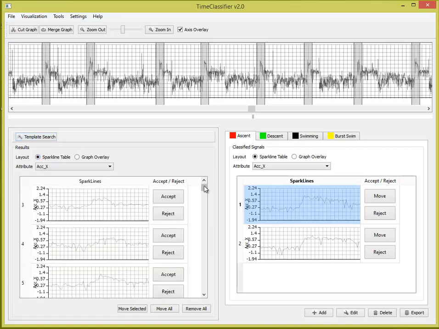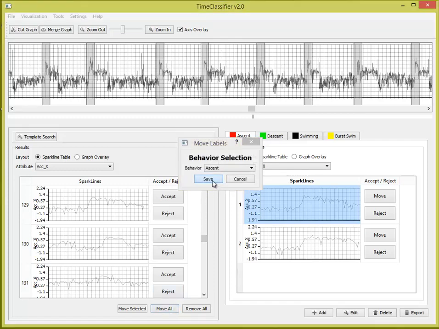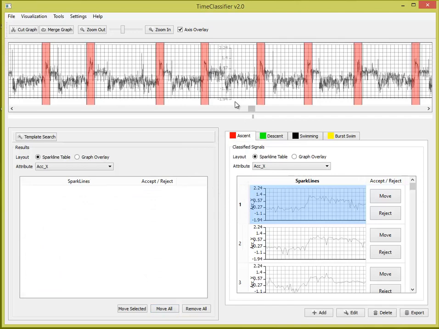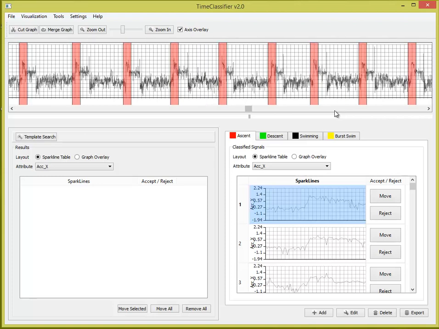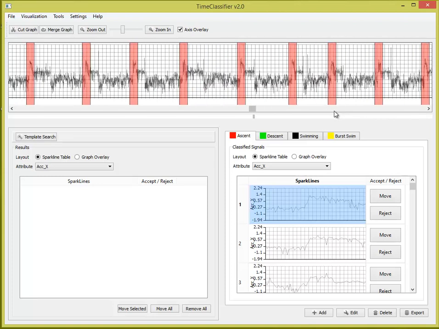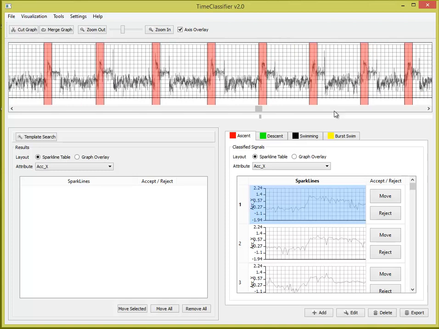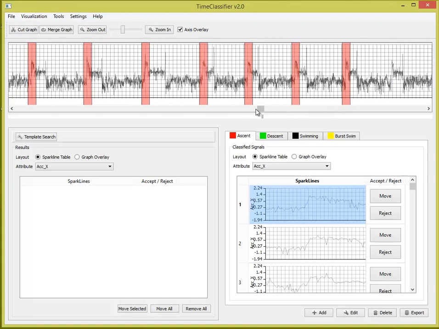Once we are happy with all the results in this view, we can select to move them all to the appropriate classification. The time series graph is then updated accordingly. We now inspect the time series to see how well the classification performed. We can see here the classification algorithm has missed an ascent behavior. We can see the signal shape is a bit different to that of the other templates.